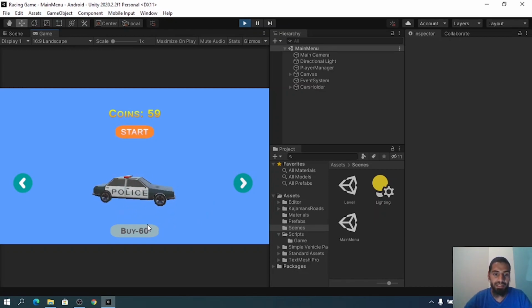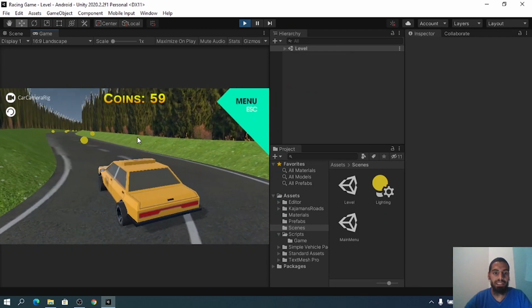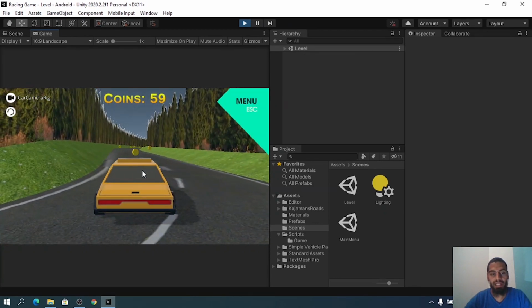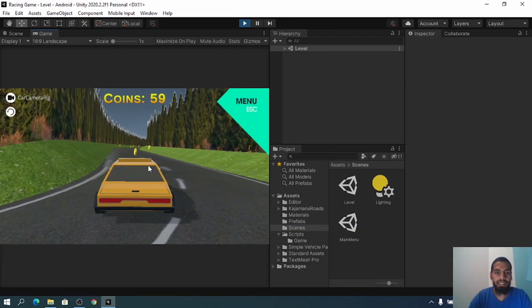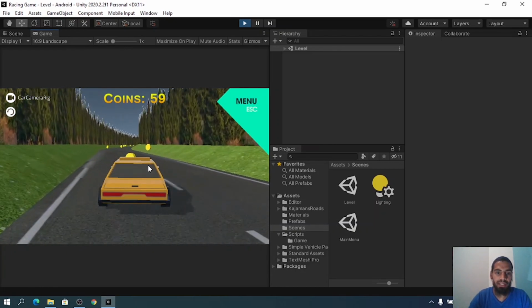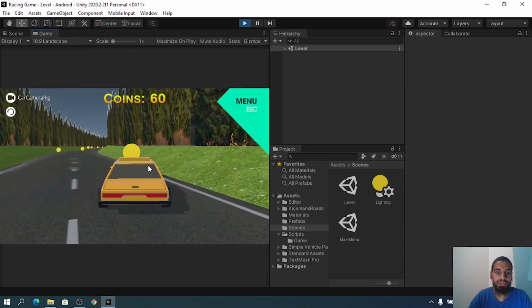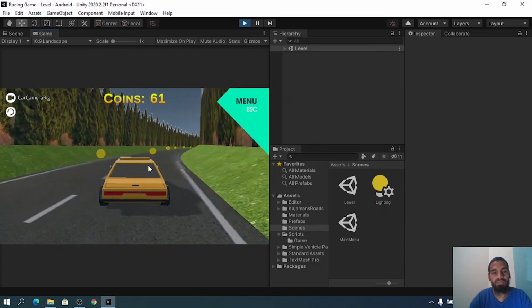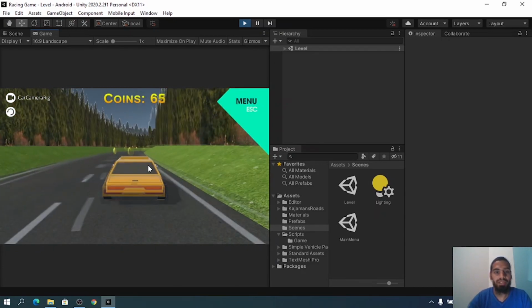For example, here we can't click on it because we didn't have enough coins. And if I hit the start button, it's going to select the last or the previous available car. And I can pick up these coins. So if you want to add a coin system or you want to learn about it, I'm going to add a video under the video description.